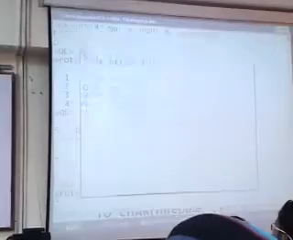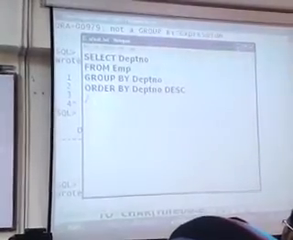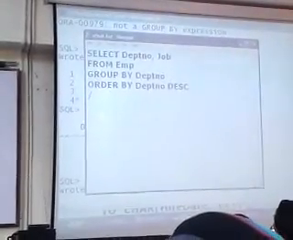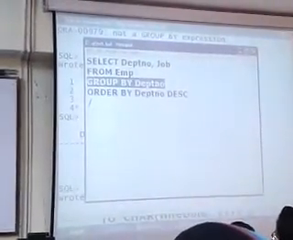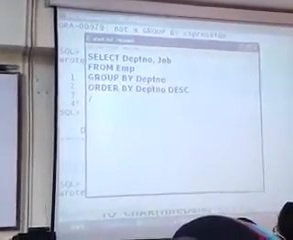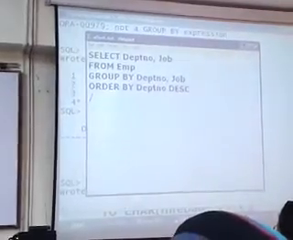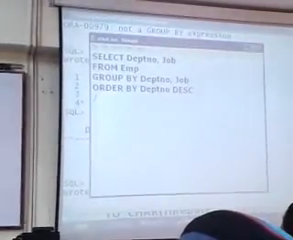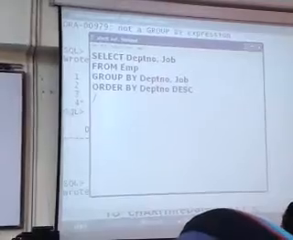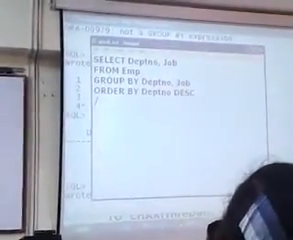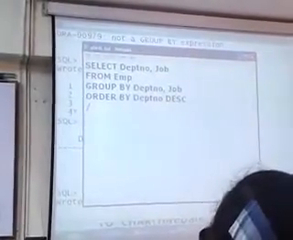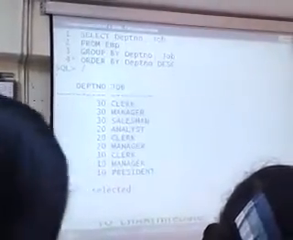So what do you mean by this? I am saying department number, comma, job. Can I say group by only department number? No. So I should say definitely what? Job. My group is on how many columns? 2 columns. My order by is on how many columns? 1 column. Part of the group by or not part of the group by? Part of the group by.